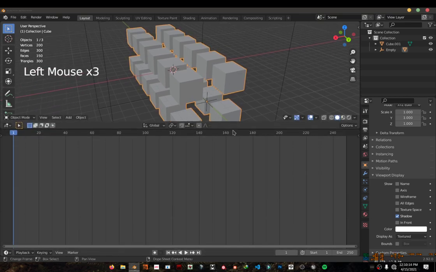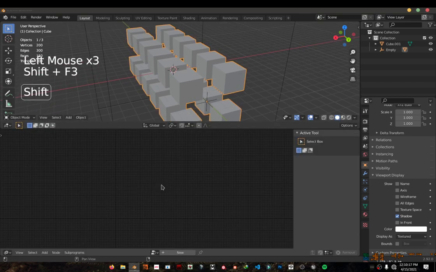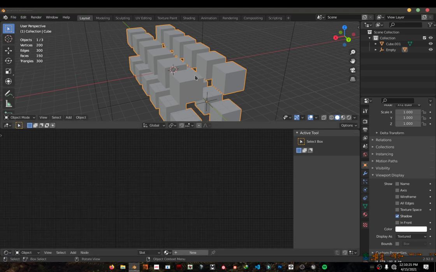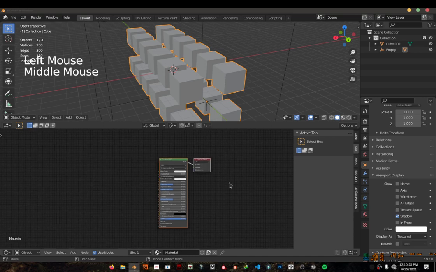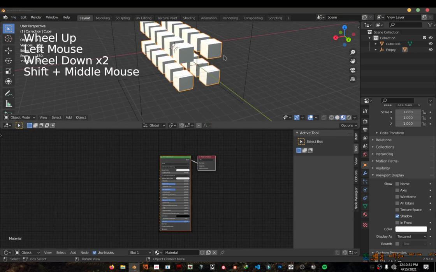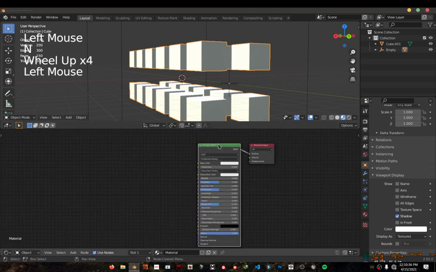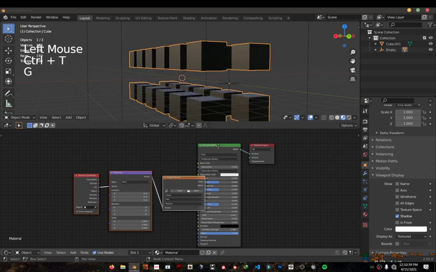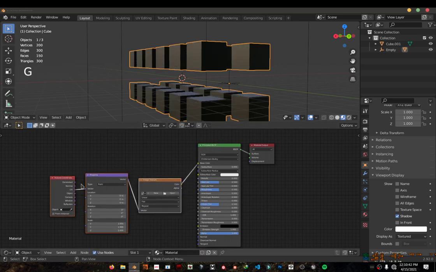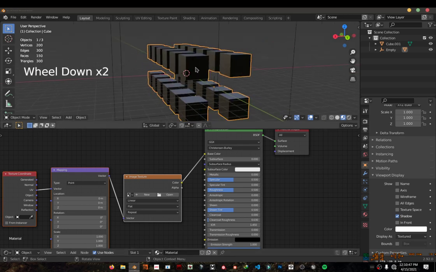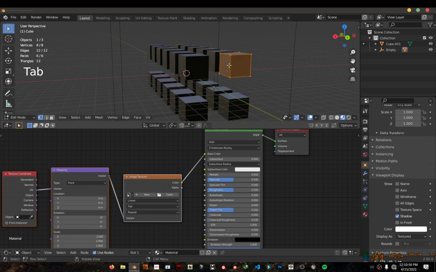Now comes the shading part. Shift F3 twice, I guess. Nothing is working today, right? Now new material, look dev mode. And now if you have Node Wrangler installed, which I believe you have, you can click Ctrl T, then this setup will be arranged for you. Then select the cube, press tab, U, and cube projection.